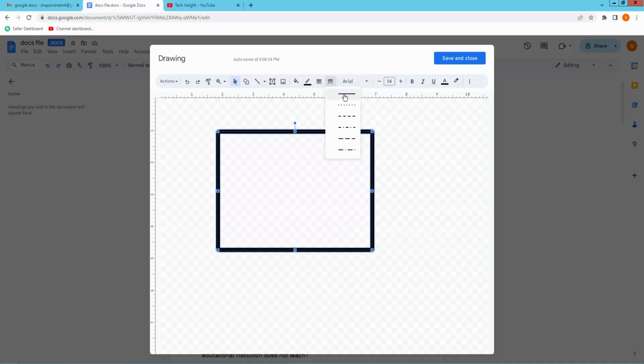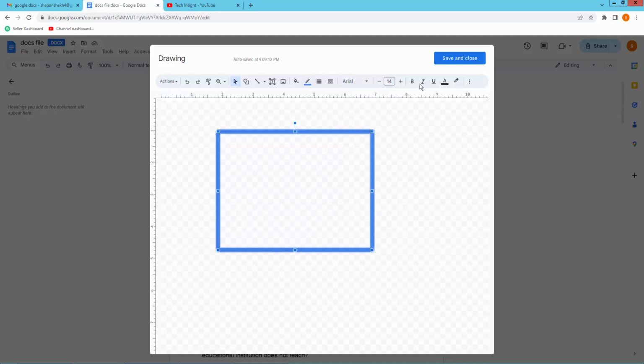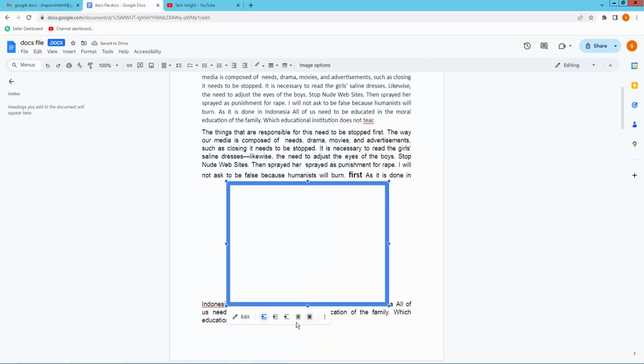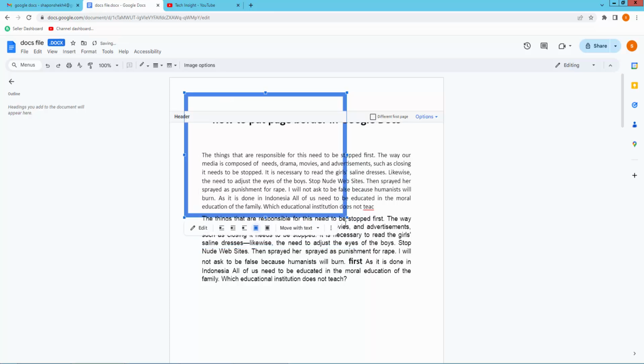Now I'm changing the border color. Then click save and close. Then click behind text. Now I am resizing and editing.